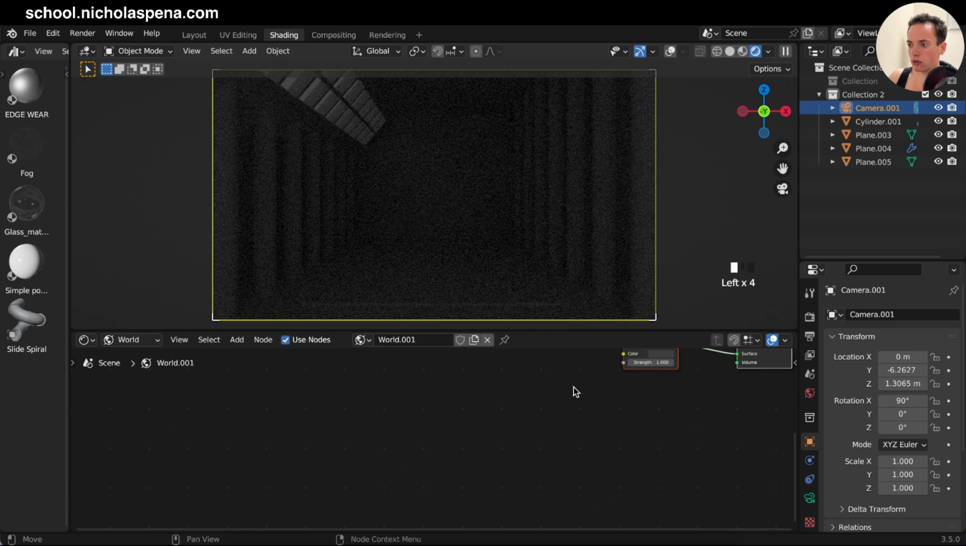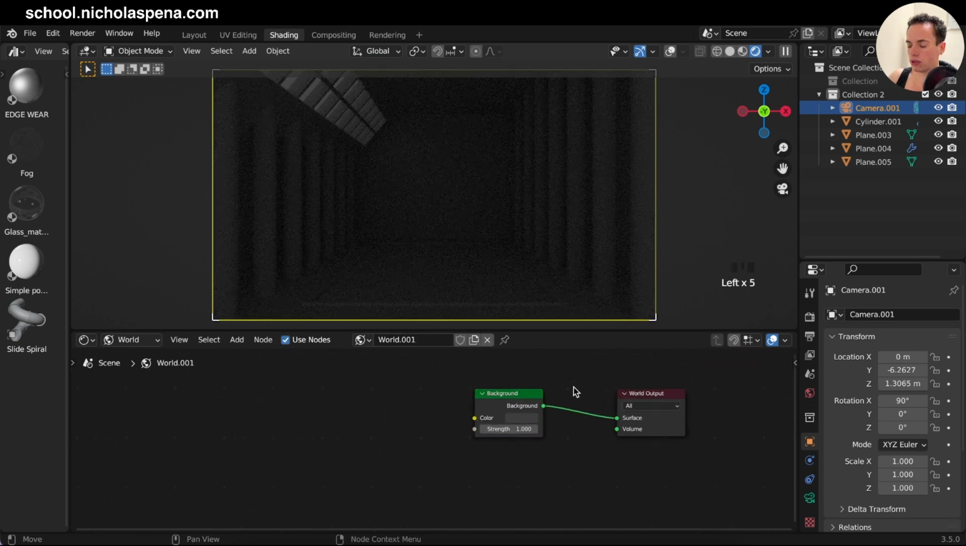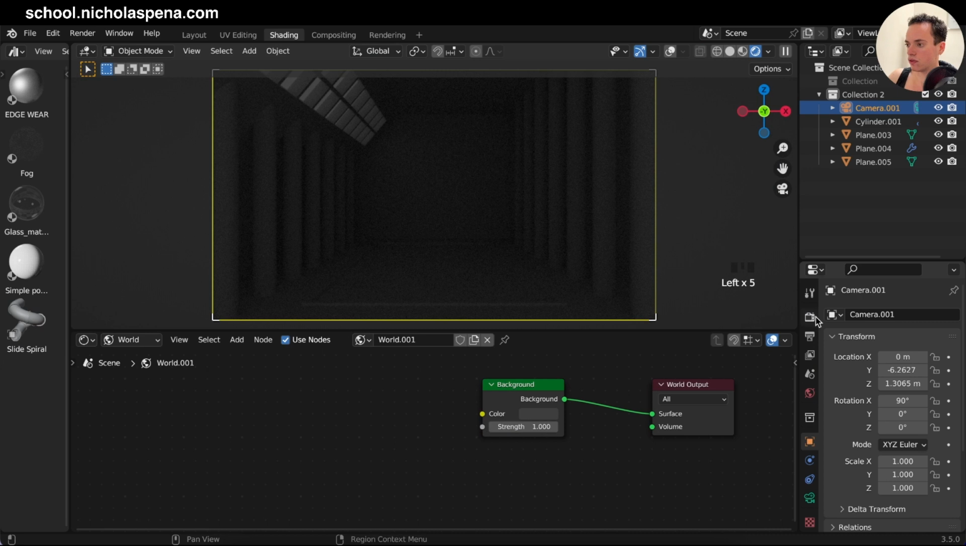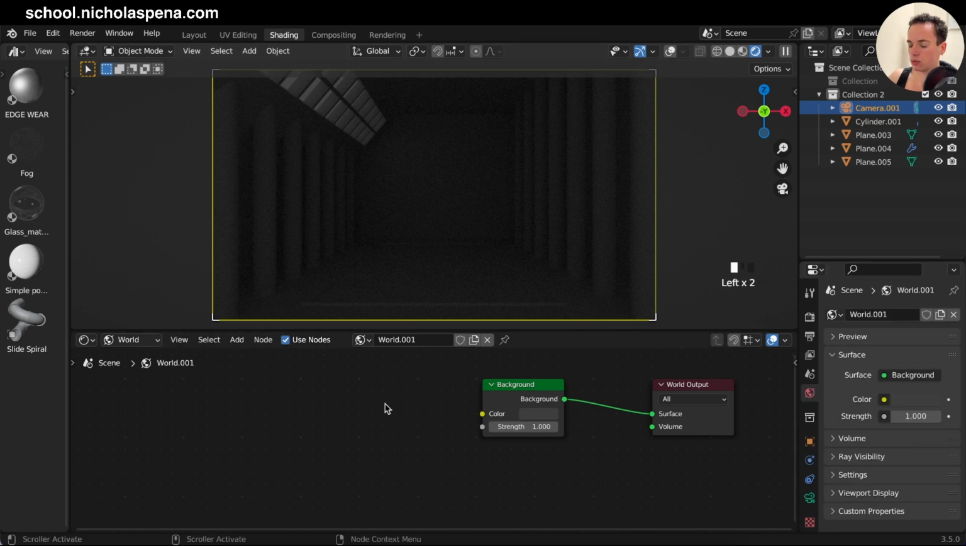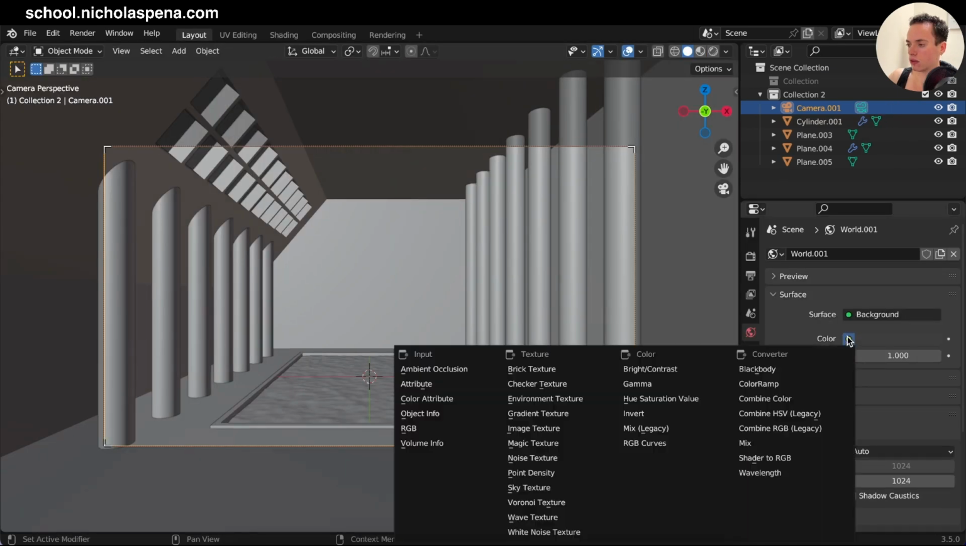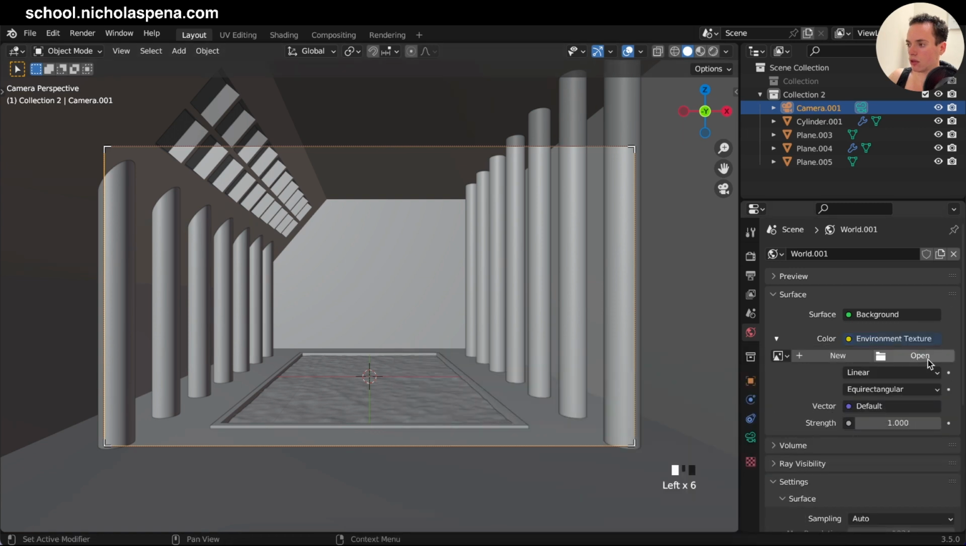So the world, we need to add light. First, I am on Render Engine Cycles and go in the Shading tab. Now, we need to add an HDR here to put some lights. So in the background, you can go in Color, Environment, Textures, and then open an HDR.